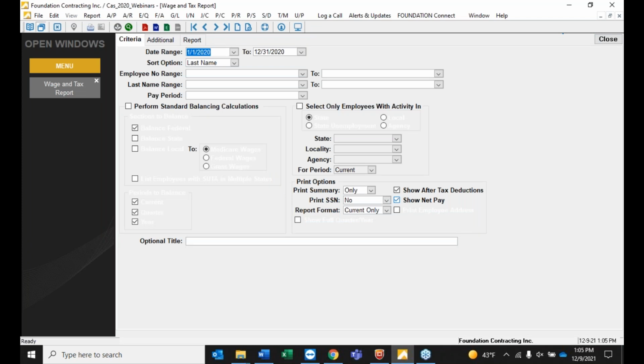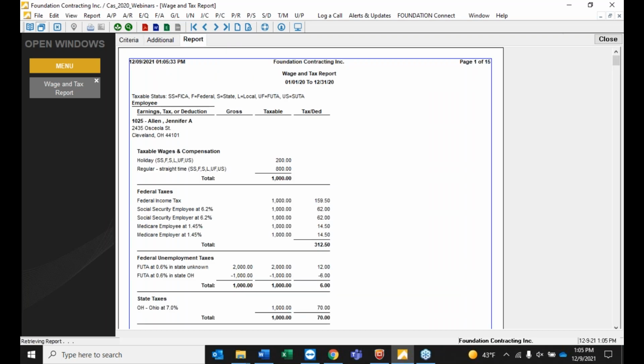I like to run it initially in summary format only. That's going to give you totals for everybody. Then if I find discrepancies, I'll have to go back and run it in detail so I can see each person's information. For this purpose, I like to do current only as well, that way I'm not distracted by the current period and current quarter columns.